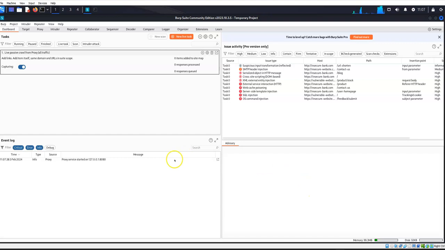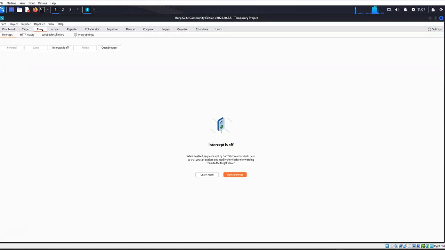From here I'm going to go to Proxy, and then turn Intercept on, because if you don't intercept, then we are not able to capture the packets. We are not able to see what's going on. We'll click that later.